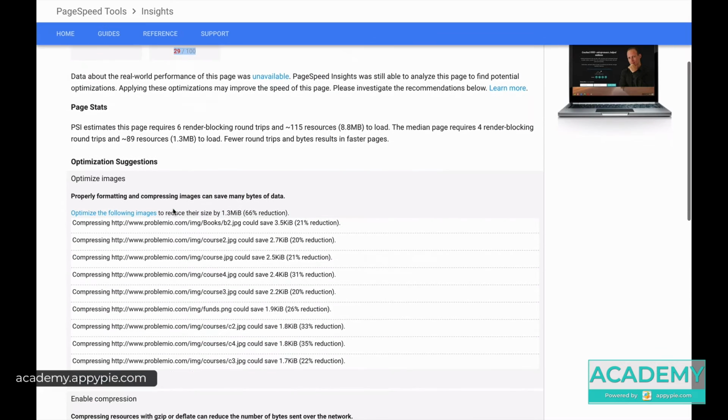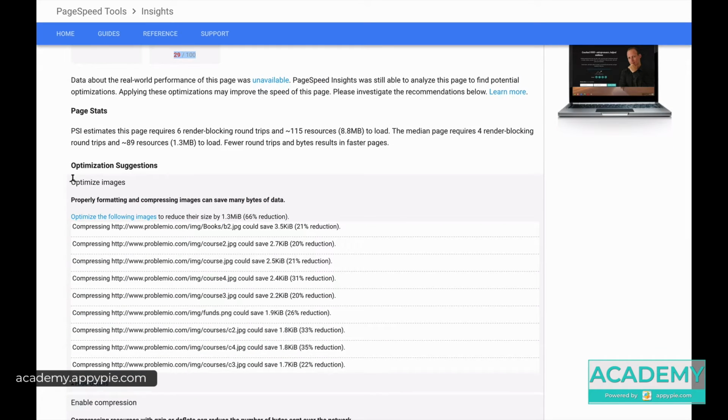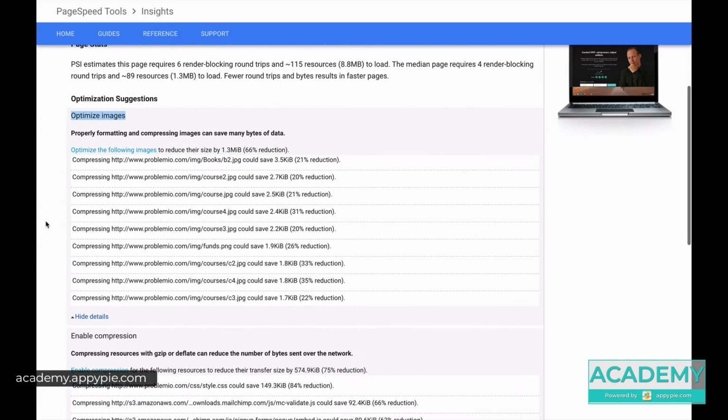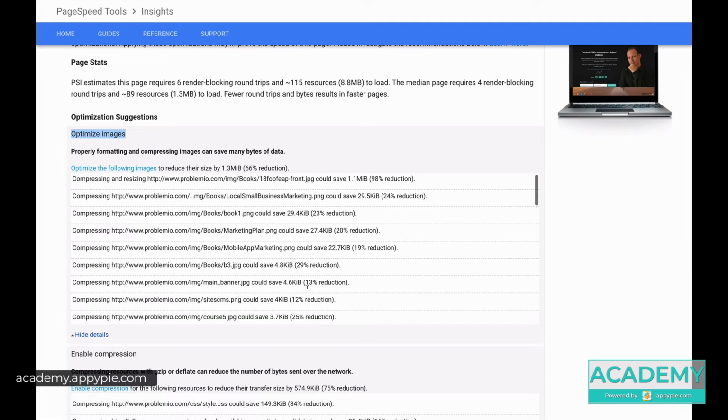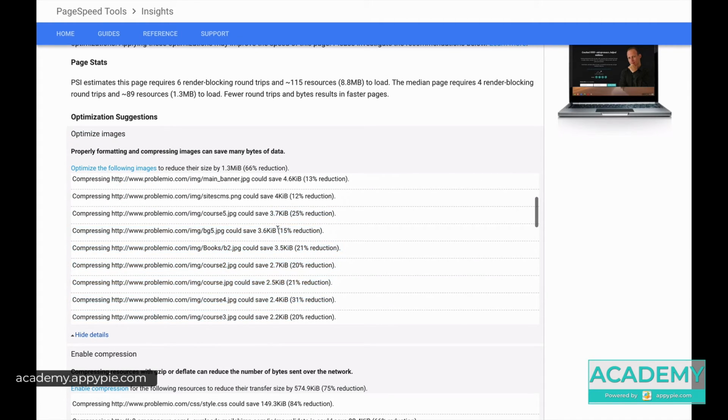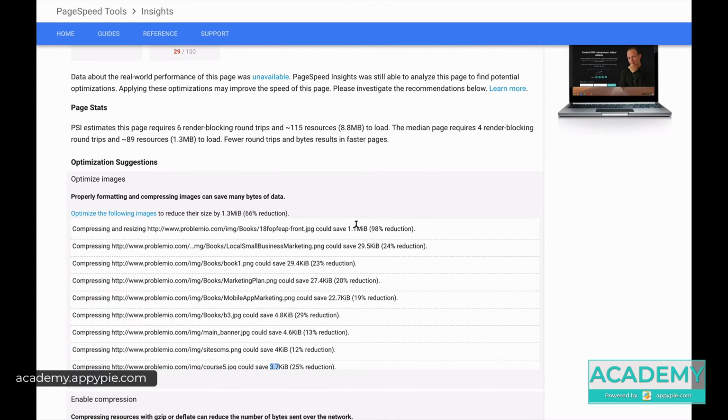And the first problem area that it's found is optimizing the images. And this is what we're going to focus on in this video. And you can see that it says that some of the images are not too terrible, right? It shows you how much space your images are taking up right here. Like this one is 3.7 KB, but you see this one is like in the megabytes, right? This is a much, much bigger image, for example, this one, than many of the other ones.